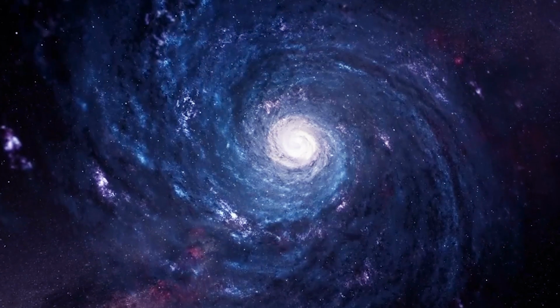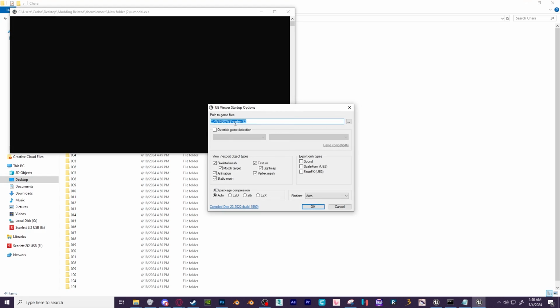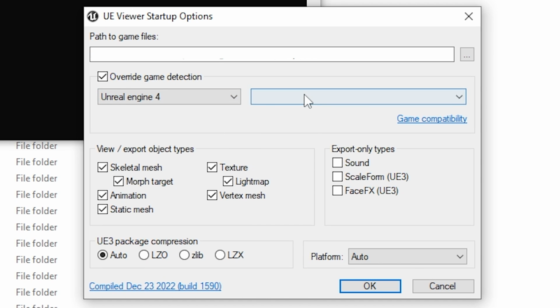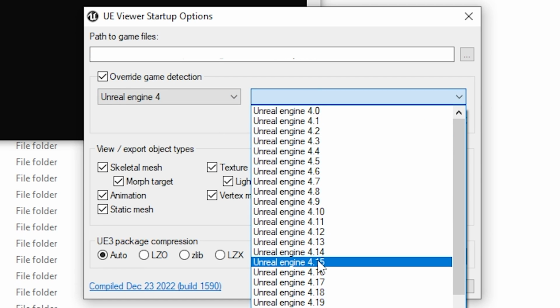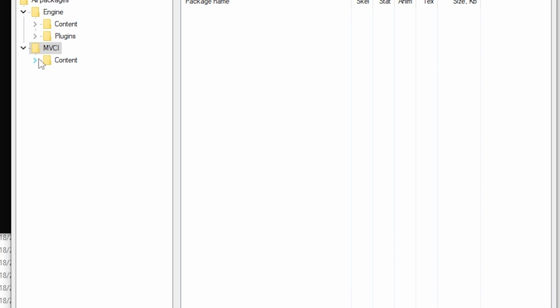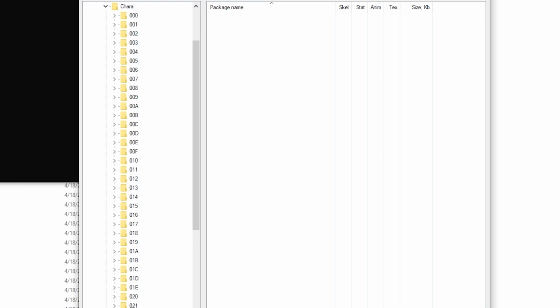To view the contents of what's going on in there, we will use UModel. Be sure when you launch the program to specify where the unpacked files are and to override the game detection and to instead make it Unreal Engine 4 and the version 4.15. From here, you will see a bunch of folders that you can get into, but for now we just want the mesh. So go to the Kara folder and you will see a bunch of hex numbers.